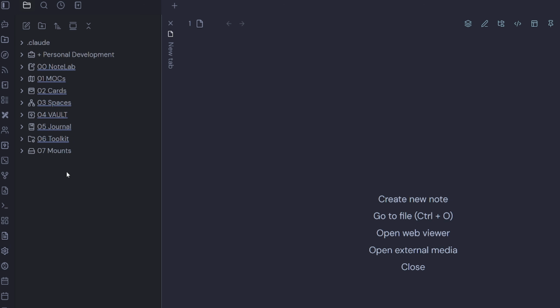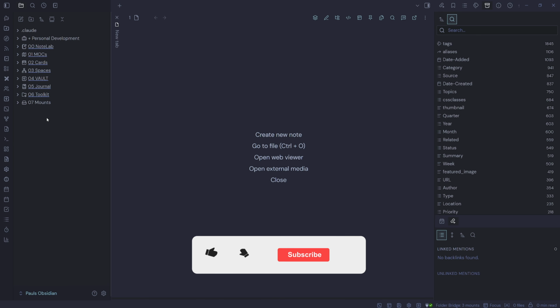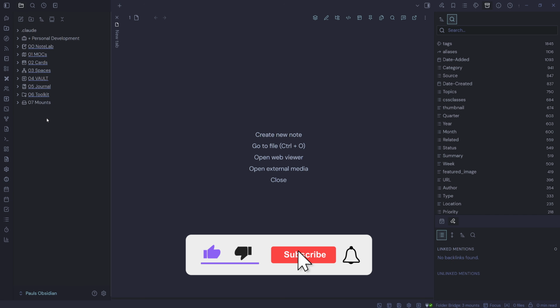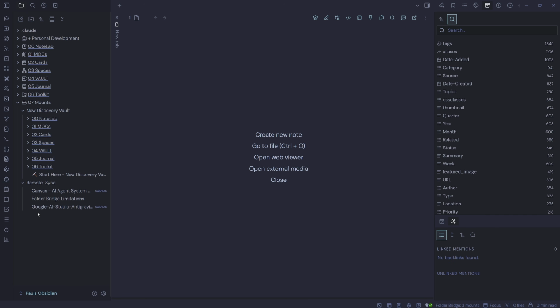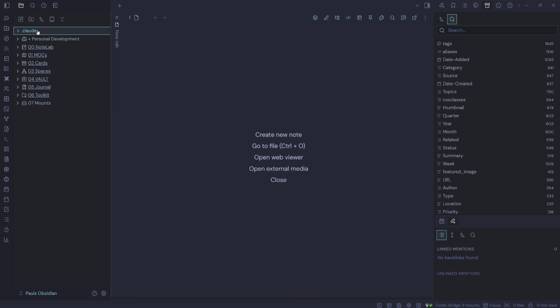And that way, all I need to do is set up my Syncthing ignore file to exclude the 7 mounts folder, and it's going to exclude everything that's inside of that parent folder. So that's going to be a little bit tidier. I'll leave the Claude one out. I could also put that down there as well, but I think it's fine up the top there.